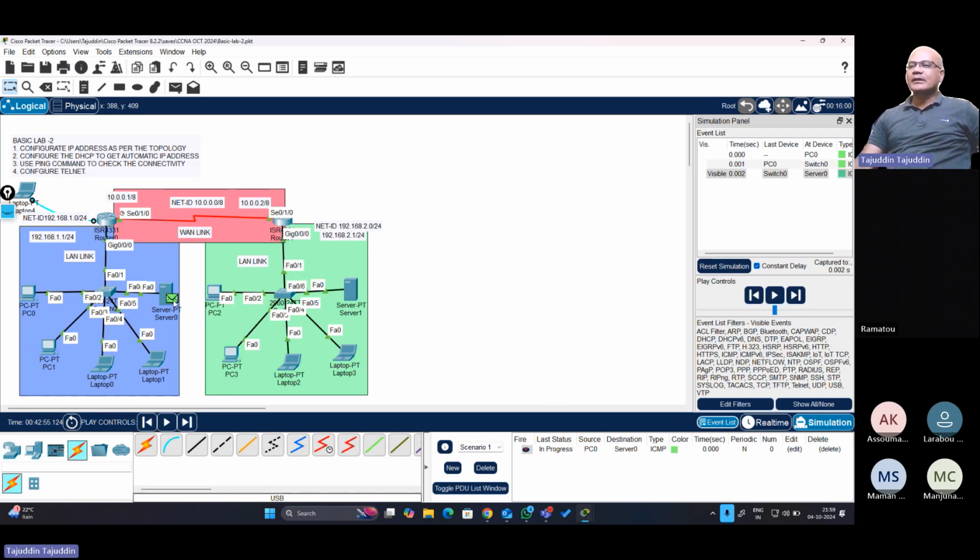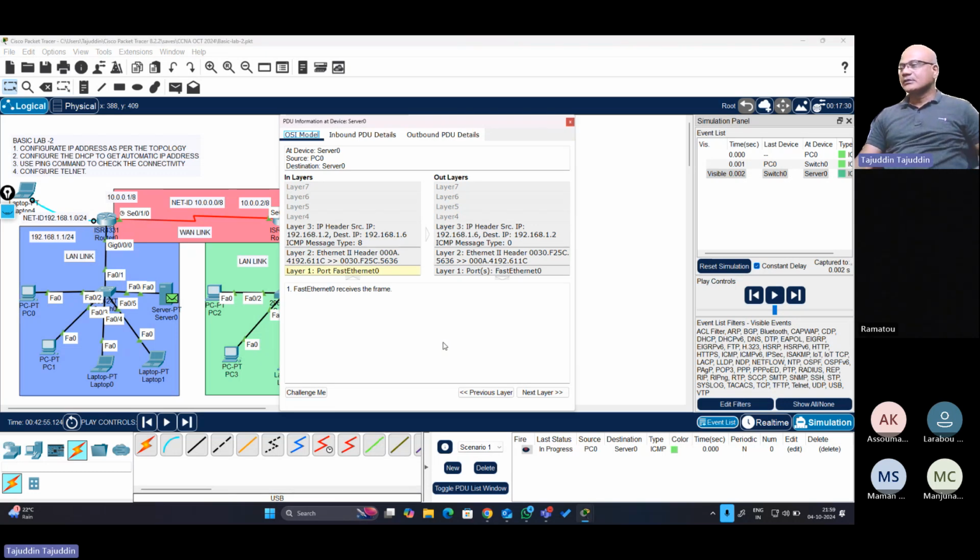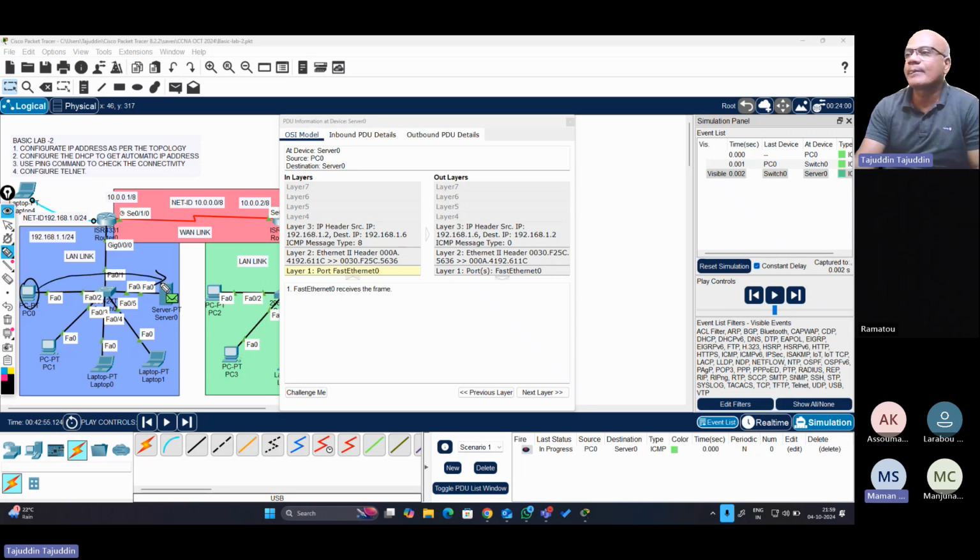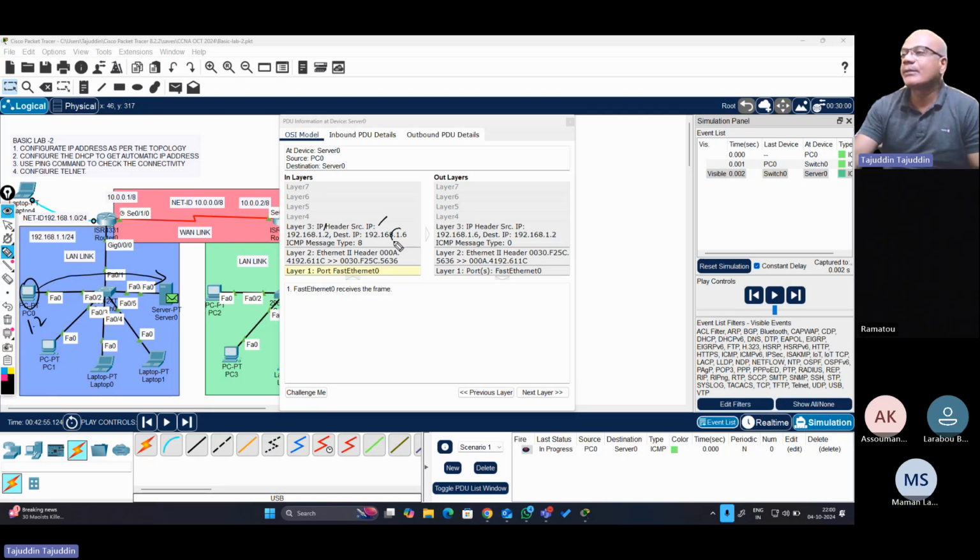Now I'll open this packet. This is very important to understand, because when you work for any organization, you should understand this better. You can see the packet has moved from this PC to this server. In the OSI model, in the layer, the source IP address is 1.2 and the destination IP address is 1.6. What kind of communication are we doing? We are doing ICMP, we are pinging, right? And the type is 8.